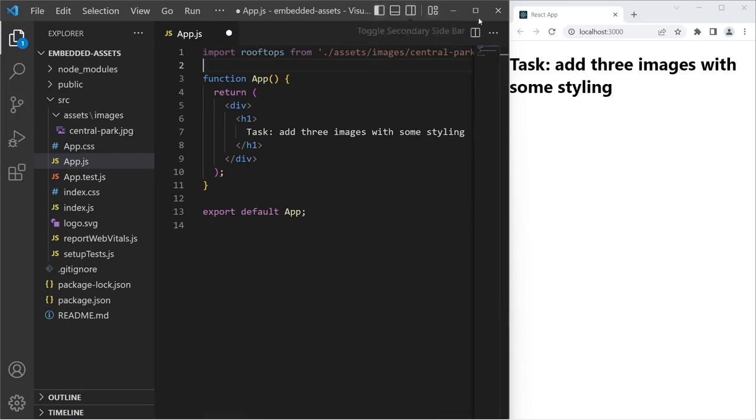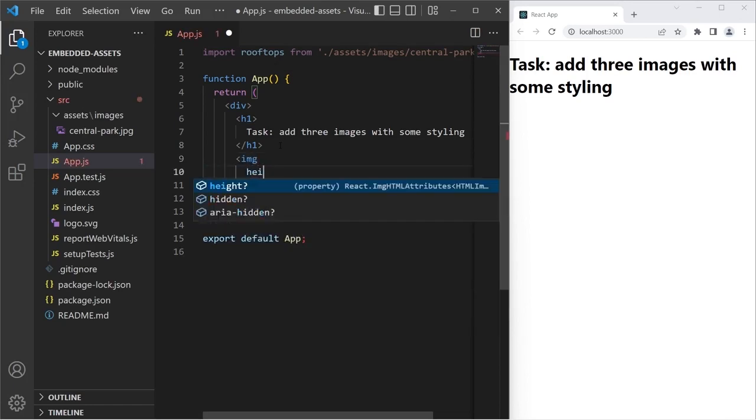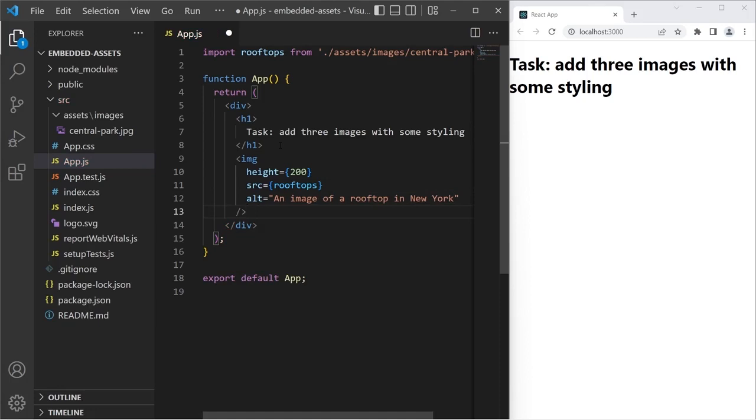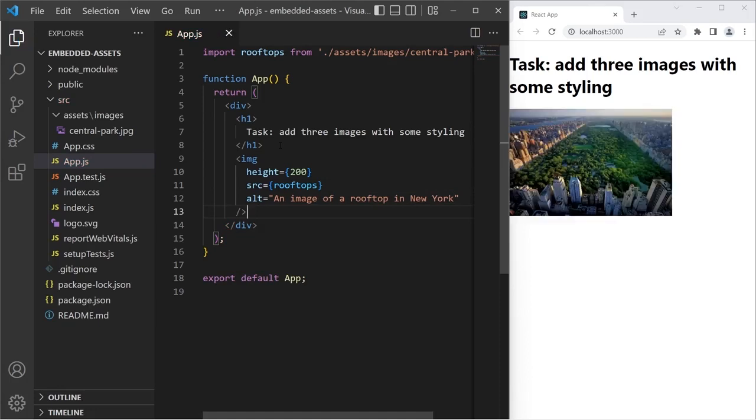Next, I'll render this image as an image tag. In my code, I use the height attribute to limit the size of the image by making its height exactly 200 pixels. I'm setting the source attribute to the value of rooftops, which contains the path to the image file. Finally, for best practice, I add an alt attribute with a basic description of the image. I save my file and notice that my image now displays in the browser. Okay, so that's one way to import an image using the import statement.